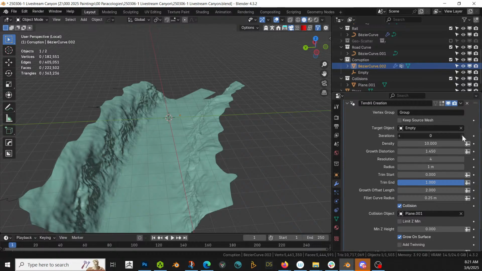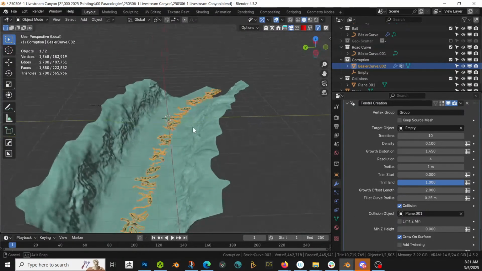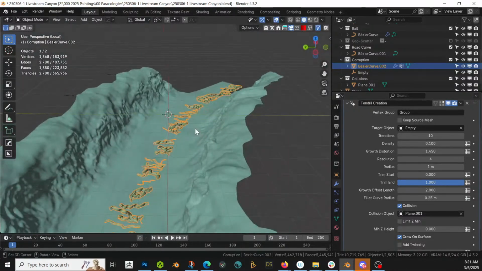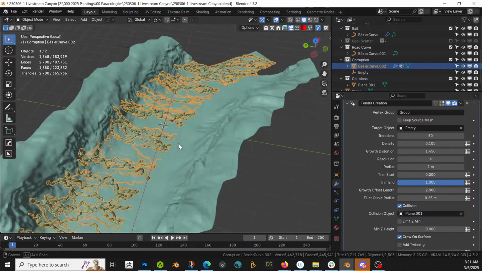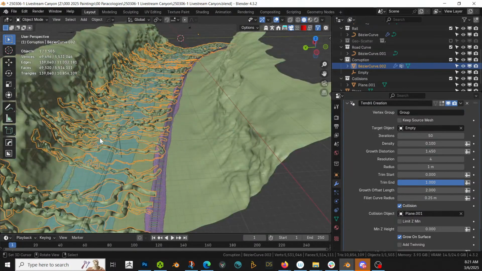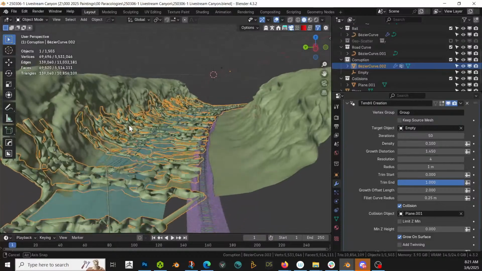Now let's see. Oh, a density of 0.01. Maybe more than that. But density of 0.1. Yeah. Okay, and a distance, iterations of 50. So I can go up to there. Now let's see if we come back. That's going across our road like that and up.